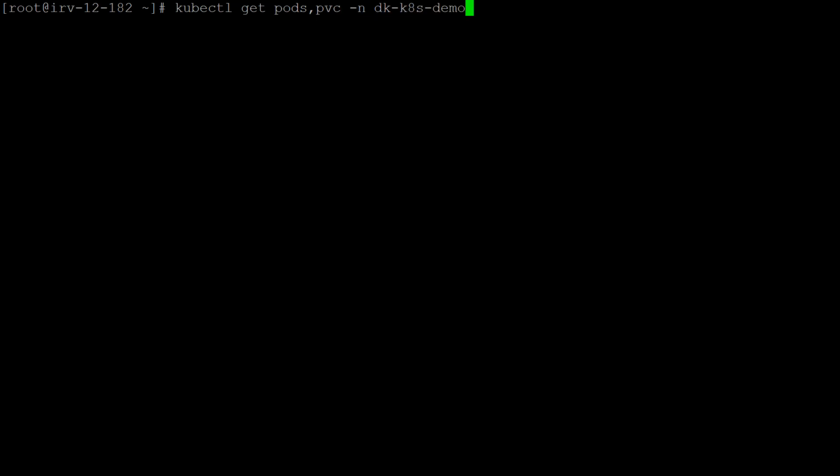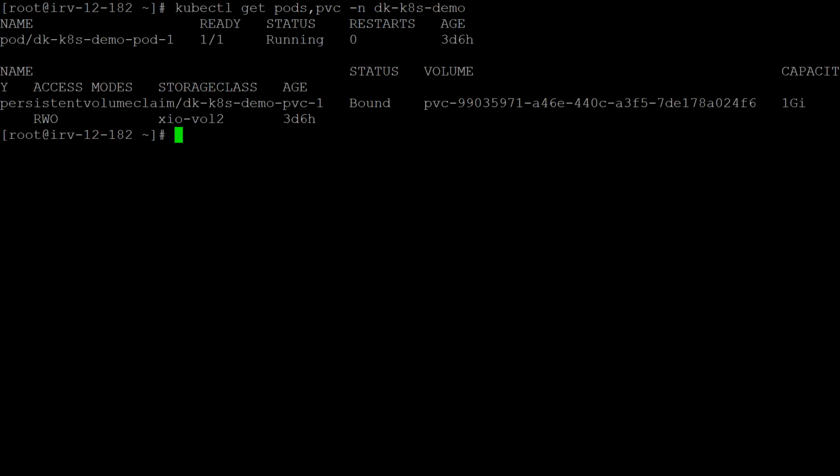So let's have a look at the pods and PVCs in the application namespace. Here we see that there is one pod running and there is one PVC that's bound to that pod. Now let's exec into the pod and check the data, so that when we restore, we can verify that all the data is restored along with the mount points.